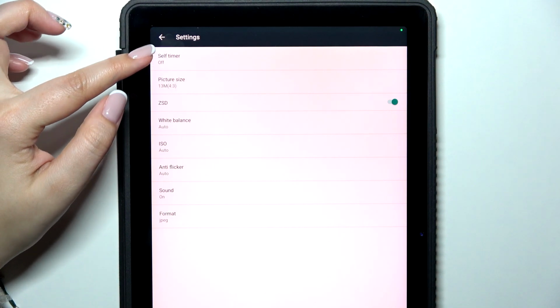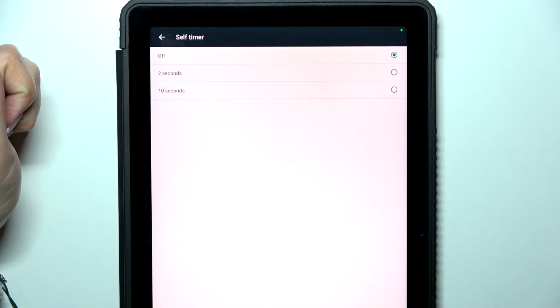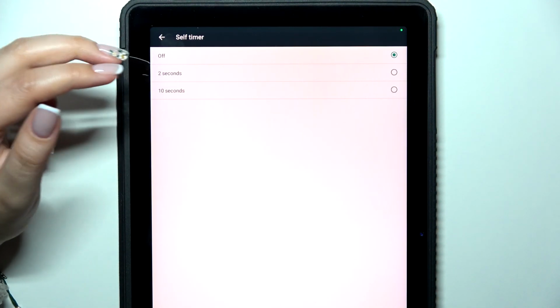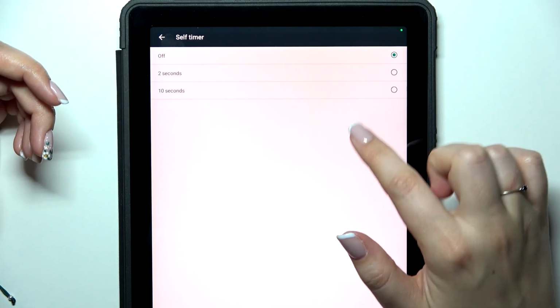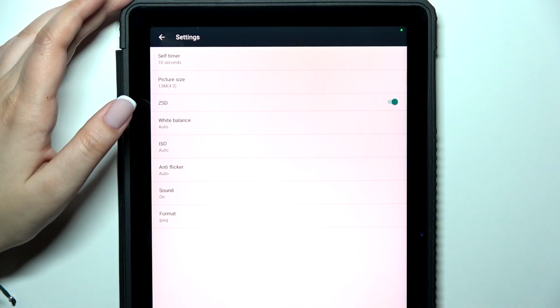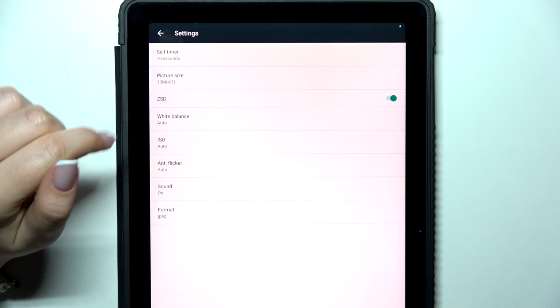And as you can see at the very top, we've got the self timer option. So let's tap on it. Here we've got 3 different options. So off, 2 and 10 seconds delay. Just tap on the option which you'd like to use. I will choose 10 seconds, and as you can see it is immediately notified right here.